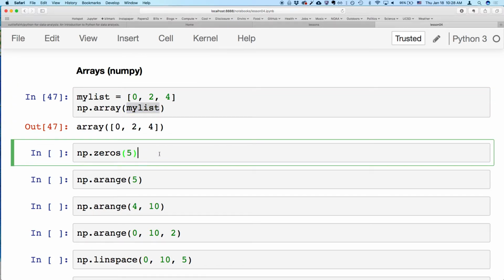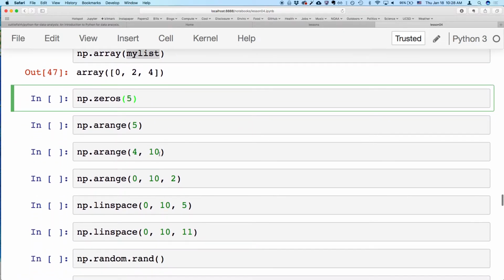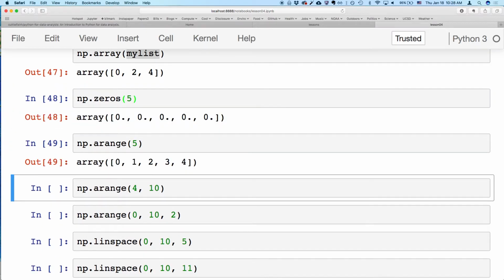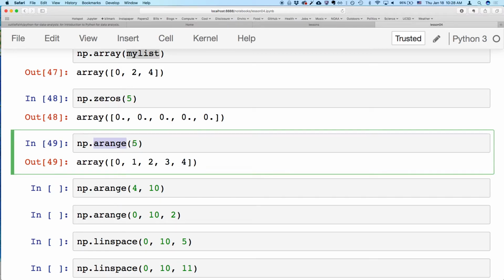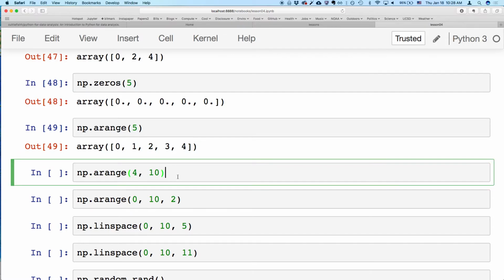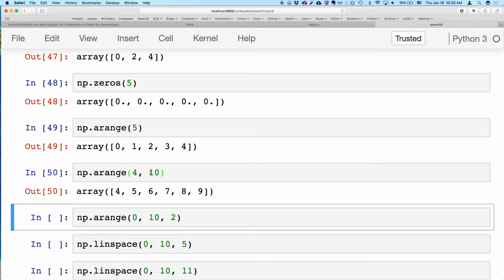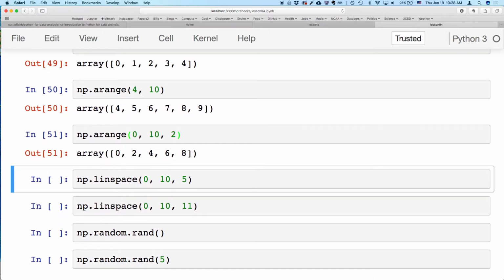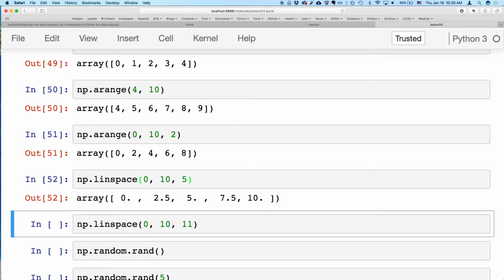So we're going to look at a few different functions. NumPy has the ability to output an array of zeros, which can be handy, or a range of integers from 0 up to, in this case, we just give it one argument. It gives us 0 up through, but not including, that number. So an array of integers that's 5 long. We can also give it a start and an end. Again, it doesn't print the last value. We can have a different increment.